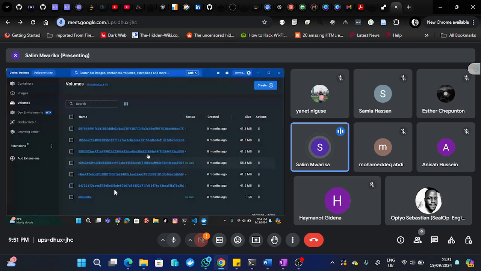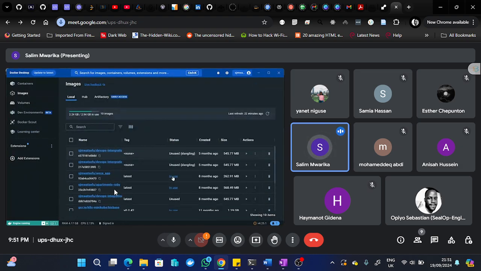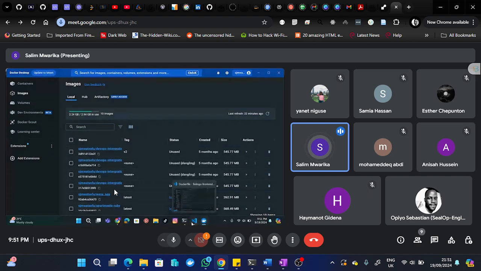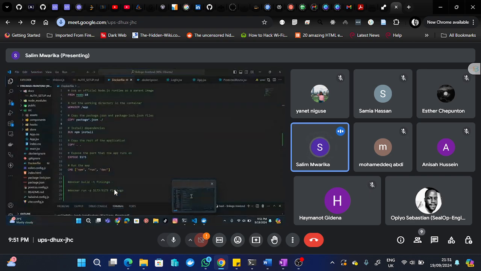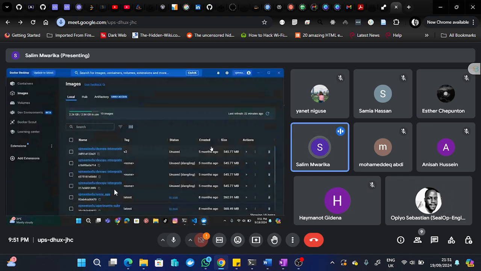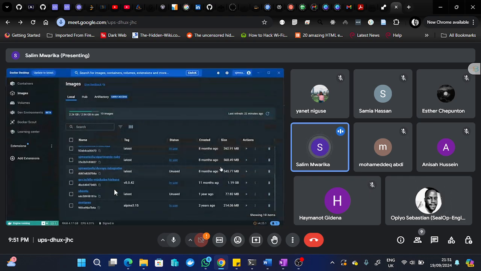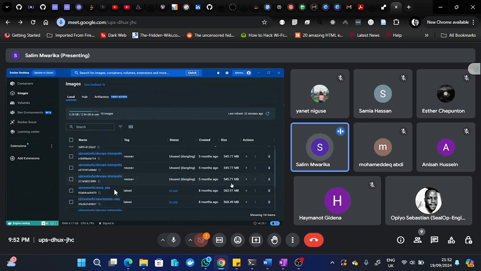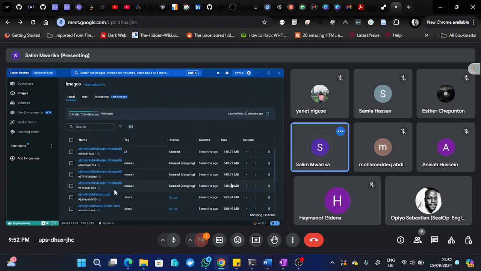As you can see here in the images, they are all of different sizes depending on the base image that you used. Some are 500 MBs, some 200. This one is very big, 1.9 GB. So it depends on which image you use. The smaller, the better.